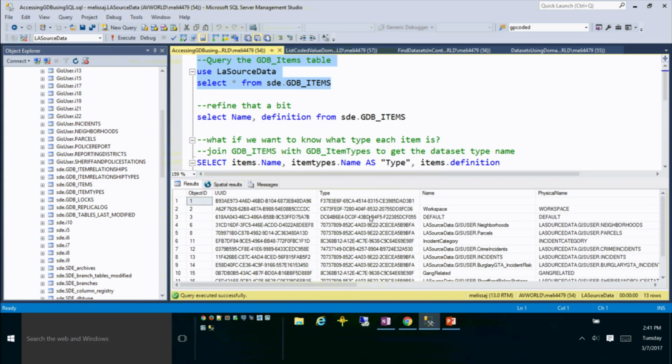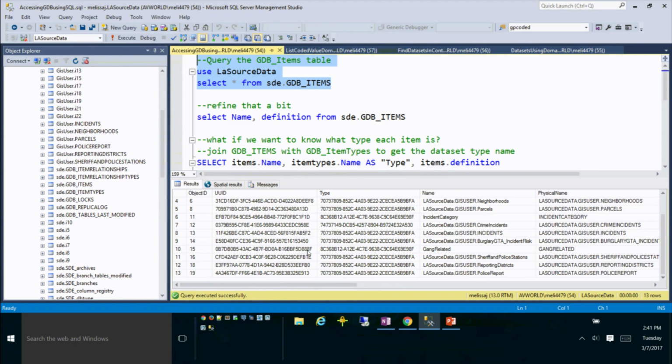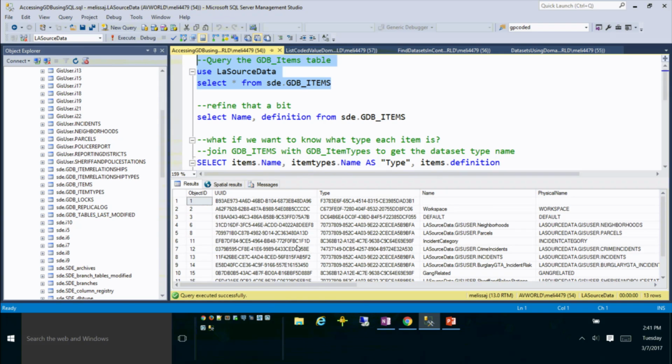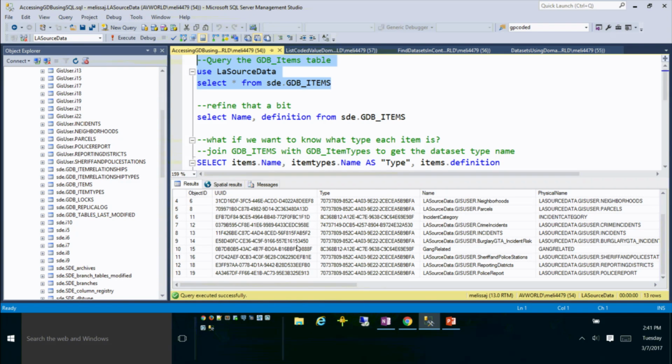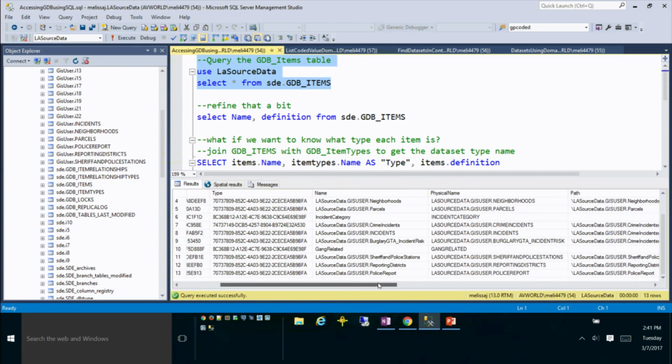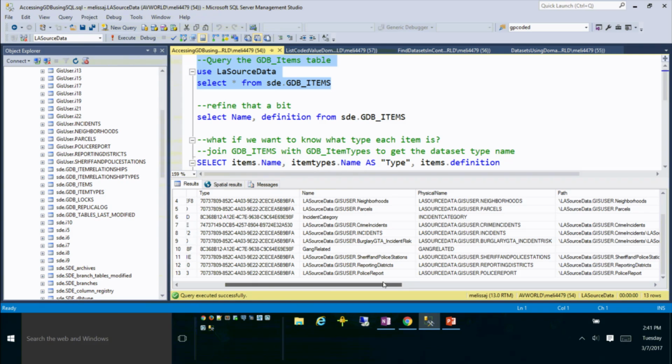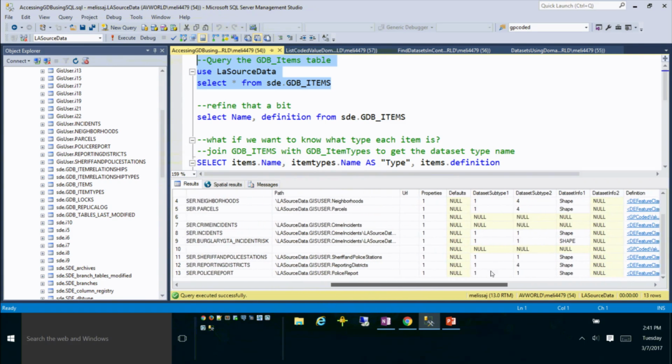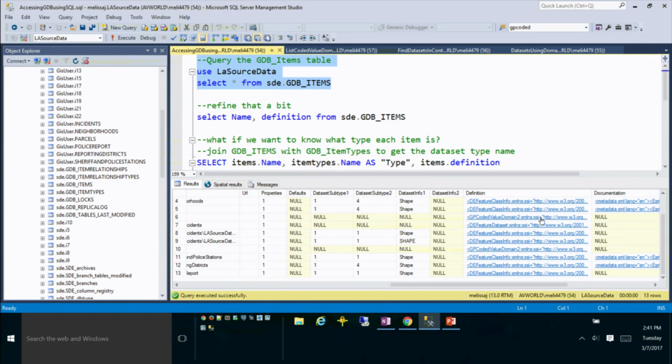So we can see this is an entire list of this geodatabase. This isn't a very big database as far as what's contained within it. We've got the UUID, the type column. These are GUID data types. And then we also have the name of the object itself. And if we scroll over, we can see the XML definition field that we were talking about, which contains a lot of information about each item.